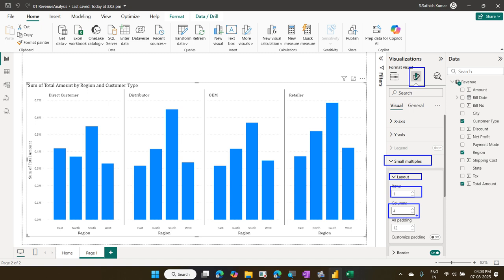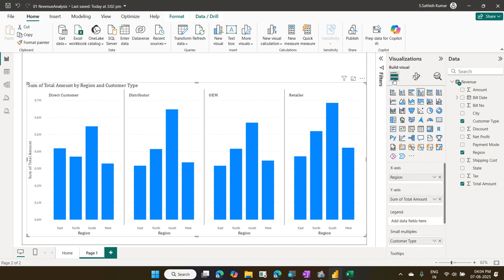Yes. Select this column chart. Go to the first button, add data to your visual. What we did is we dragged the customer type into the small multiples. Now I remove that customer type. I want to bring the year-wise. Year. Unfortunately, year is not available here.